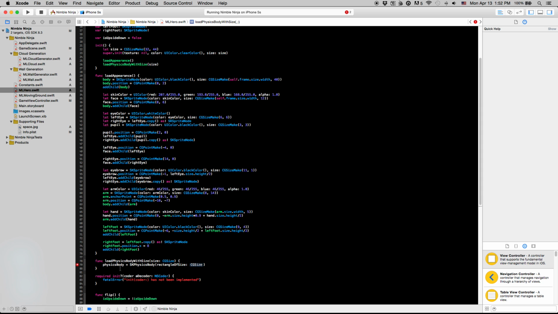Okay, so now that we have this, we can say physics body equals SKPhysicsBody, rectangleOf size, size. And now that's all we need to do to actually create this physics body for our hero, at least to initialize the physics body. So now to configure the physics body, we need to set a few of its variables.